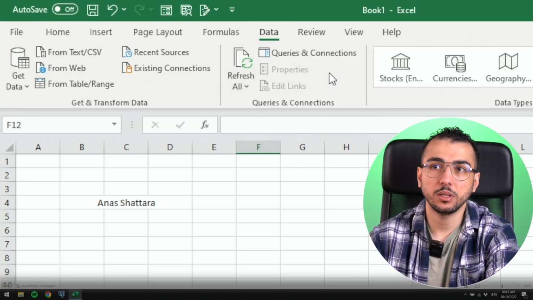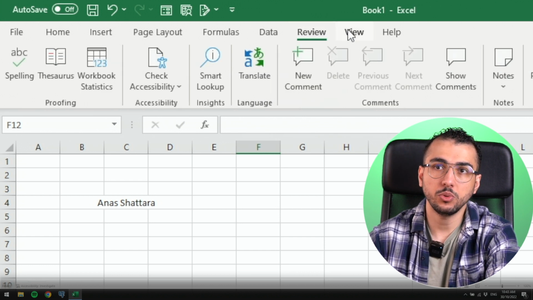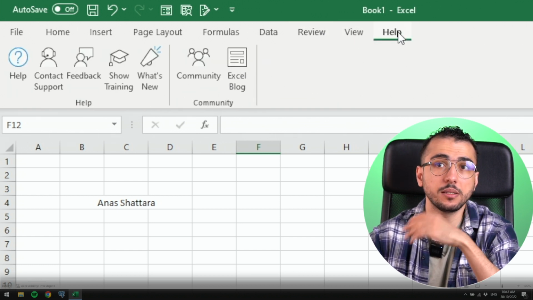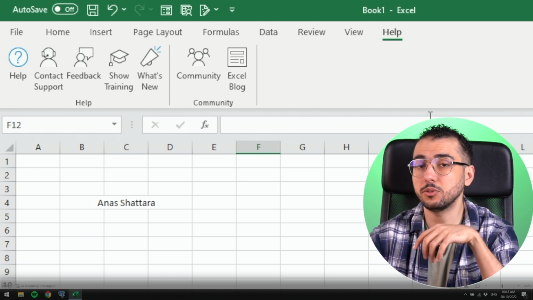Moving on to the next tab, and I'm pretty sure you'll be able to discover, and I encourage you not to be afraid. Click on different tabs, see what every single button does. You can go to review, and even help is actually a very important part of Excel. I still, until today, use it.